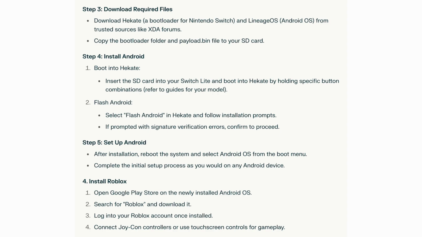Then set up Android, so after installation, reboot the system and select Android OS from the boot menu. Complete the initial setup process as you would any Android device. Then install Roblox, so open up Google Play Store on the newly installed Android OS, search for Roblox and download it. Log into your Roblox account once installed and then connect the Joy-Con controllers or use touchscreen controls for gameplay.